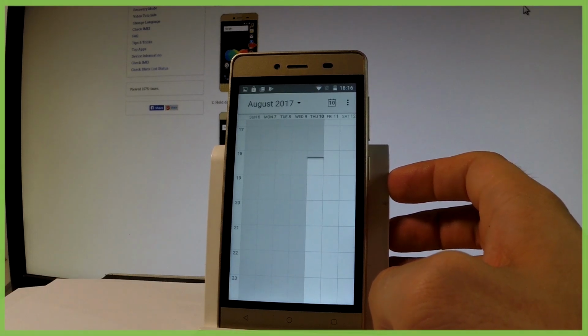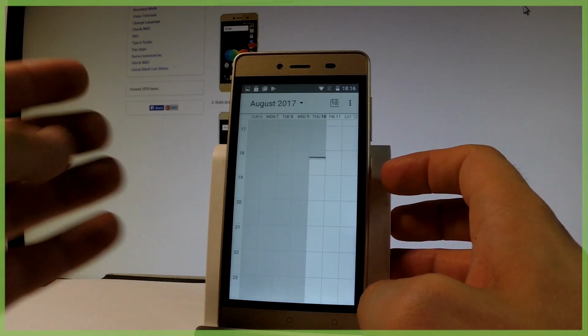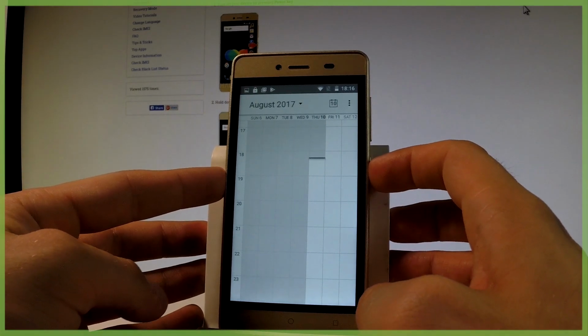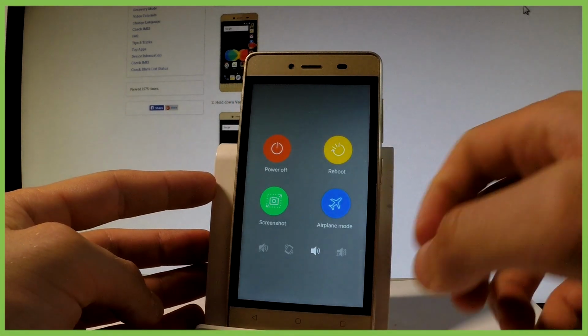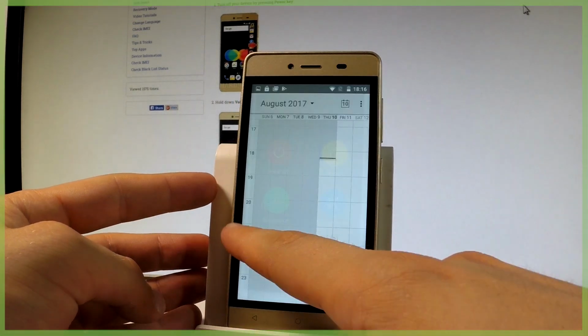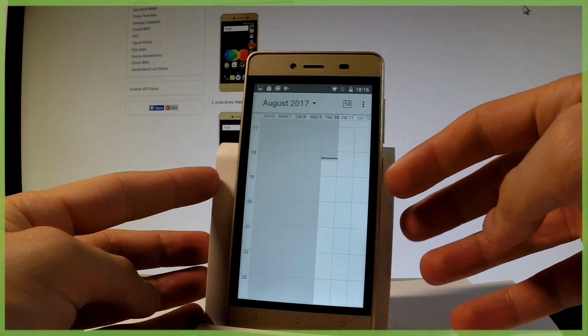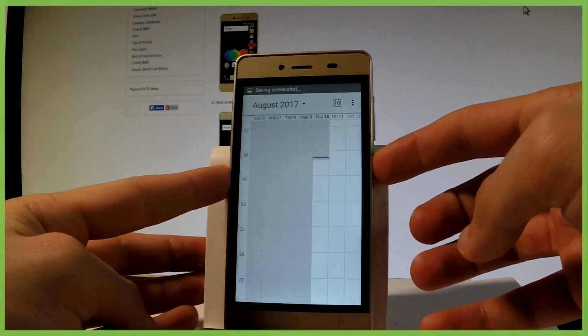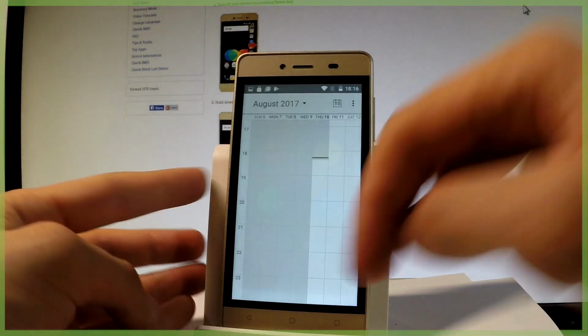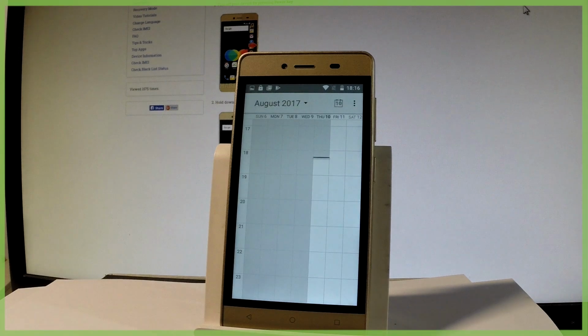The second way is by using only one key, so you can accomplish taking screenshots by pressing power key for a little bit longer and by tapping screenshot. You just took another screenshot. Let me do it again, power key and screenshot. And you just capture another screen.